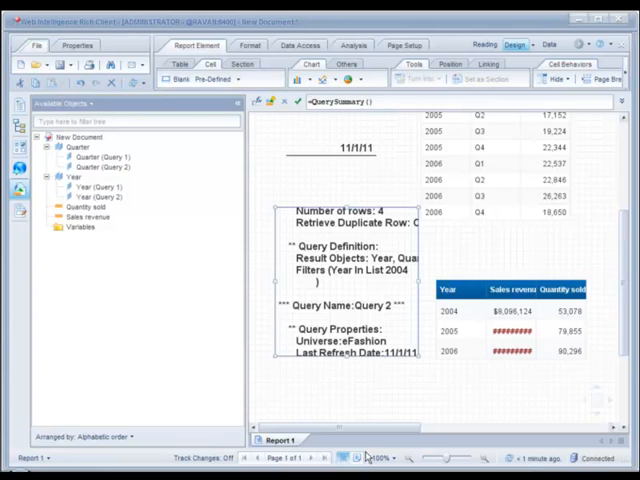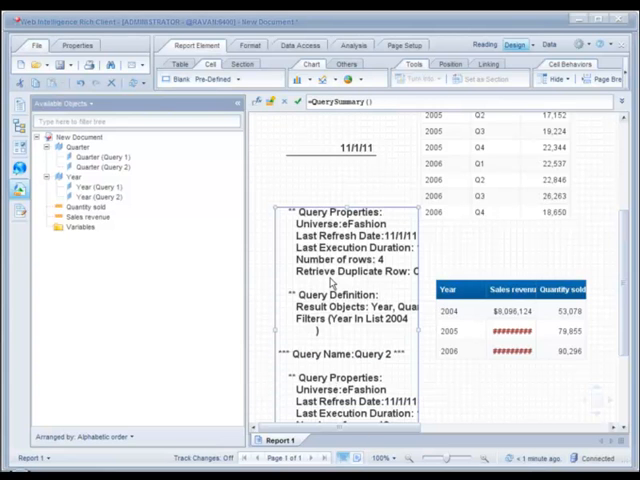When you see, it gives statistics for query 1, query 2, as well as query 3 and query 4. Whatever queries you have, it will give statistics. Query properties: universe name e-fashion, last refresh date 11/1/11, last execution duration 1 second, number of rows fetched 4, and retrieve duplicate rows on. That means duplicate rows are also being fetched. And query definition: result objects year, quarter, sales revenue, filters on 2004.